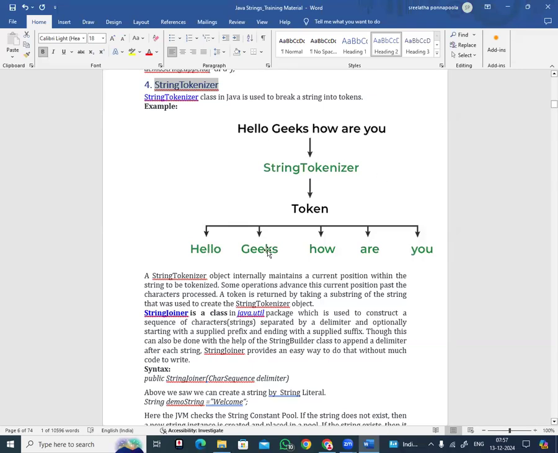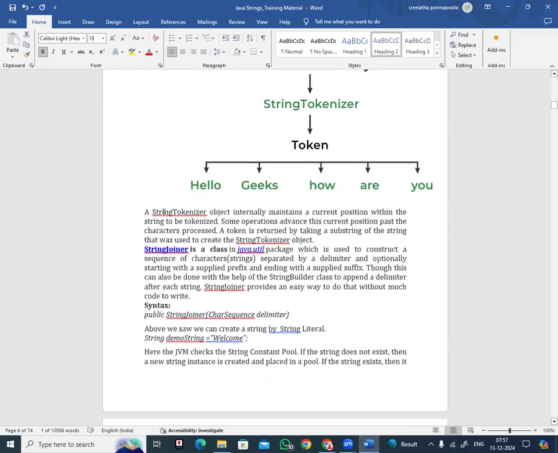Hello is one token. Geeks is one substring, that is one token. How, one token. R is another token. U. So we are converting a lengthy string. When we consider hello geeks, how are you as a string, then using a string tokenizer, we are splitting it into multiple tokens. Hello one token, geeks one token, how one token, R one token, U one token. A string tokenizer object internally maintains a current position within the string to be tokenized.